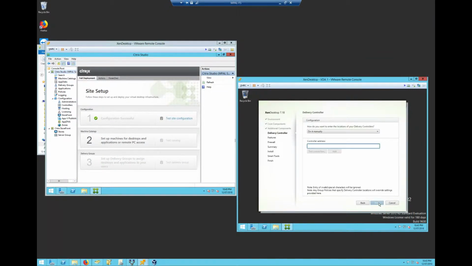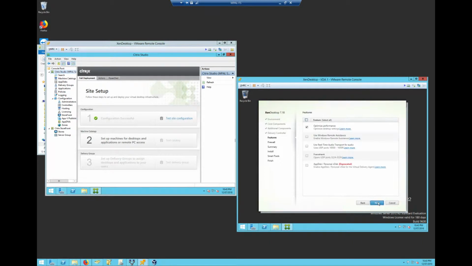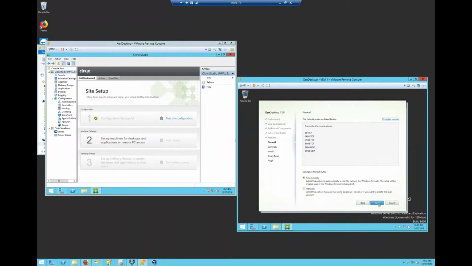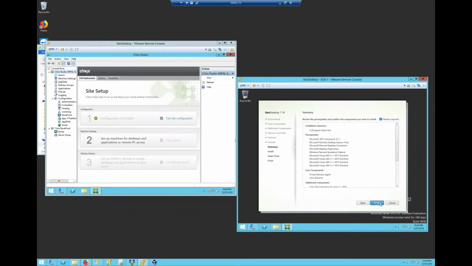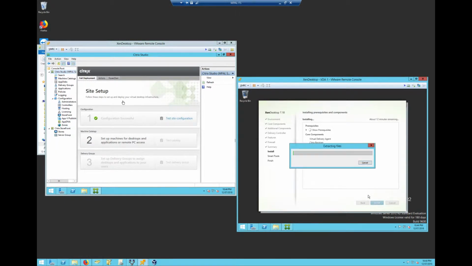The delivery controller is this one. It's also recommended to use the DNS name. There we go, we've got the green tick, and then we're going to add it. Click next. We'll leave everything as default. This is a dirty lab. Summary and install. The server will then need to be rebooted after that has been set up.